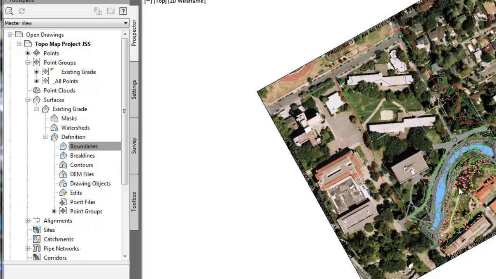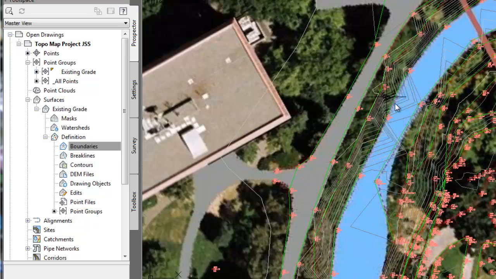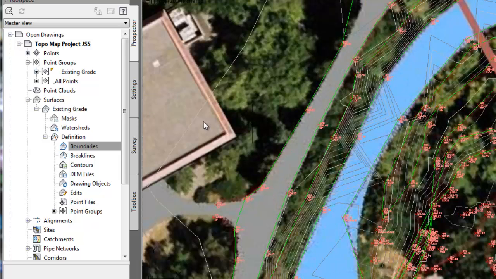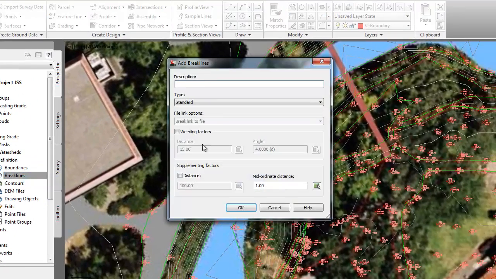The surface model is created as shown by the contours, but this is not a good representation of the actual ground. This model needs some help. We need to add some break lines. Go to Tool Space, Break Lines, and then Add. Give it a description. Press OK.